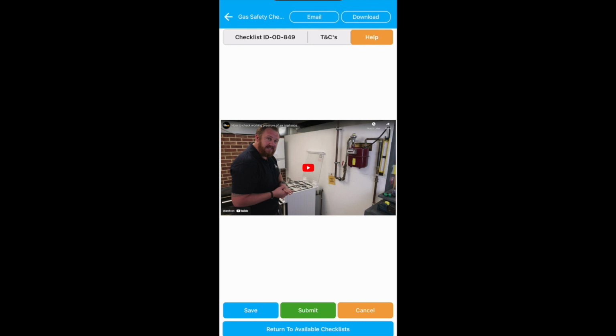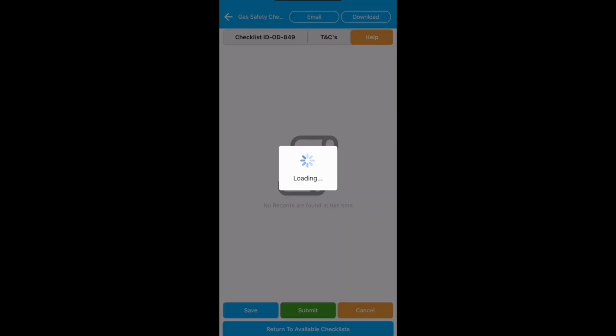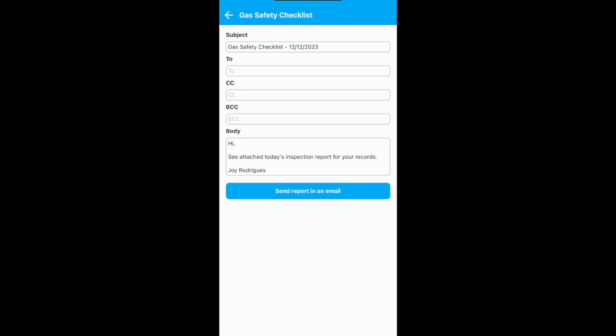Finally, there's a section on top of the app. You have the option to email the checklist directly from here. When you go in there, it simply asks you for your email addresses or recipients. It actually creates PDF reports and sends them directly to the admins or the recipients.